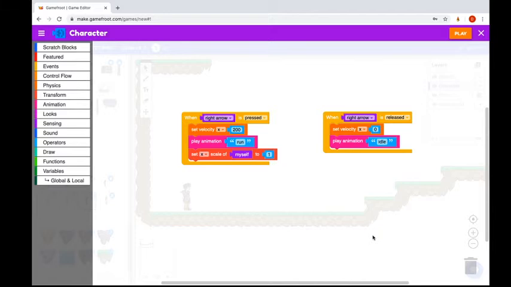Do you think we need the set x scale of myself to 1? Because your character should be facing in the right direction anyway. So have a think about that. But I think you pretty much got it. That's pretty much spot on. Well done.